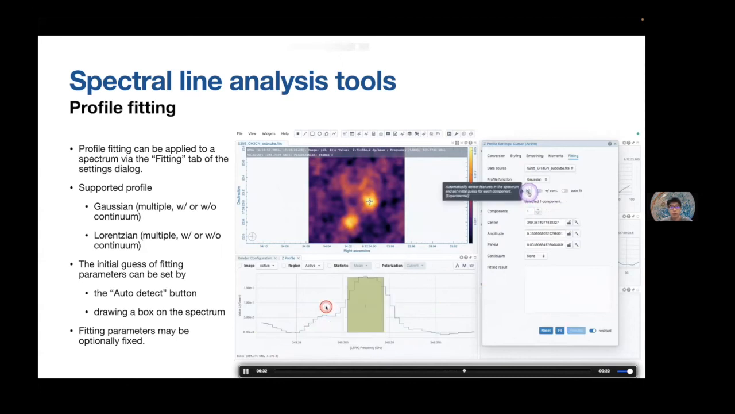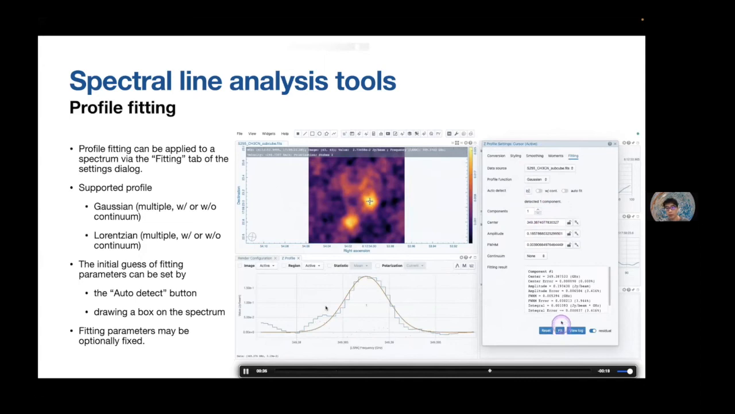If you're just interested in a certain feature, you just zoom in to that part and guess again and use the fit button to see the result. You can also use your cursor to define the initial solution of your center, amplitude and full width at half maximum. You can also lock a given parameter for the fitting.